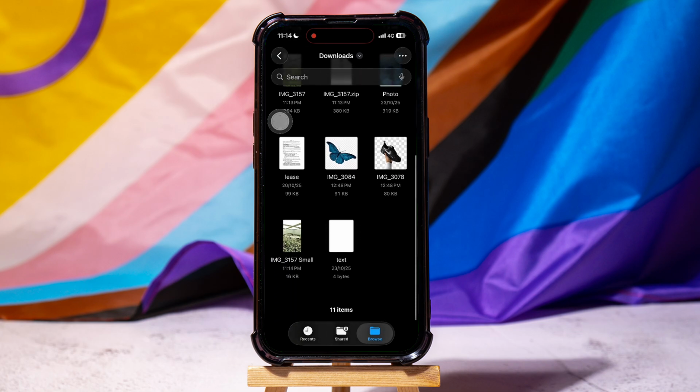The same image is now saved with a smaller file size. Following these steps, you can easily reduce image size on your phone.